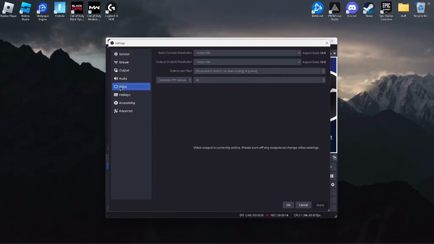Video output, first of all, base and output are both at 1080p, and because of that, the downscale filter is not a thing because they both match. If you have crappy hardware, maybe lower it to 720p, maybe 900p. I record at 60 FPS. If you have crappy hardware, put it to like 48 or 30.